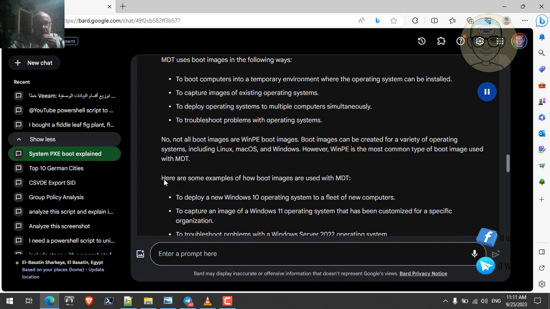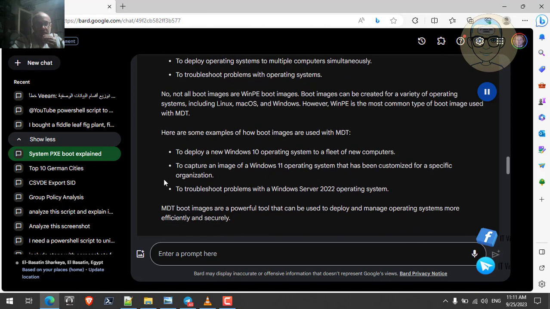Here are some examples of how boot images are used with MDT: to deploy a new Windows 10 operating system to a fleet of new computers, to capture an image of a Windows 11 operating system that has been customized for a specific organization, to troubleshoot problems with a Windows Server 2022 operating system. MDT boot images are a powerful tool that can be used to deploy and manage operating systems more efficiently and securely.